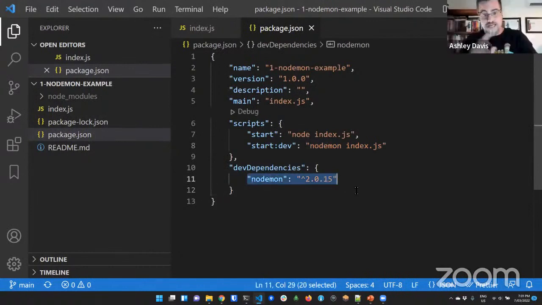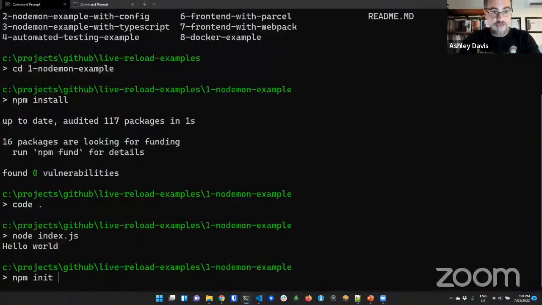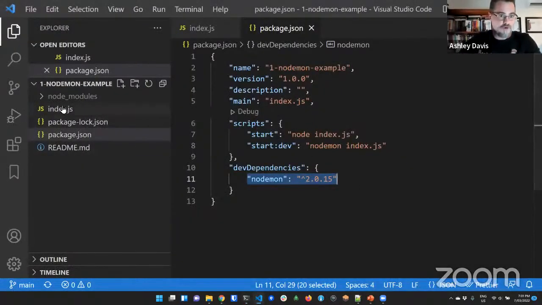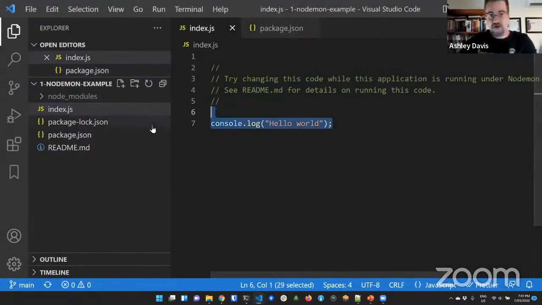I'll do a quick aside now, actually. In case you want to set this up for yourself, you would run npm init -y. That will create the package.json for you. And then you can install Nodemon as a dev dependency by running npm install --save-dev nodemon. That's literally all I did to set up this project, so there's nothing to it. And then I created index.js and did a console.log of hello world.